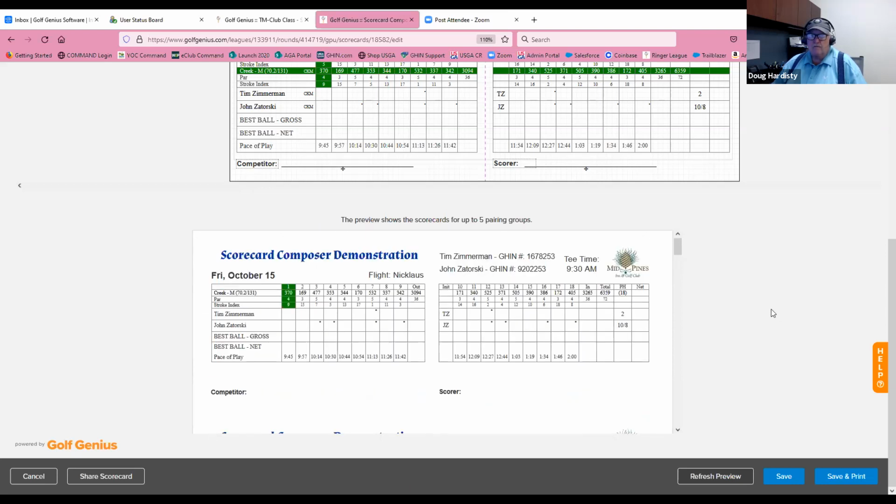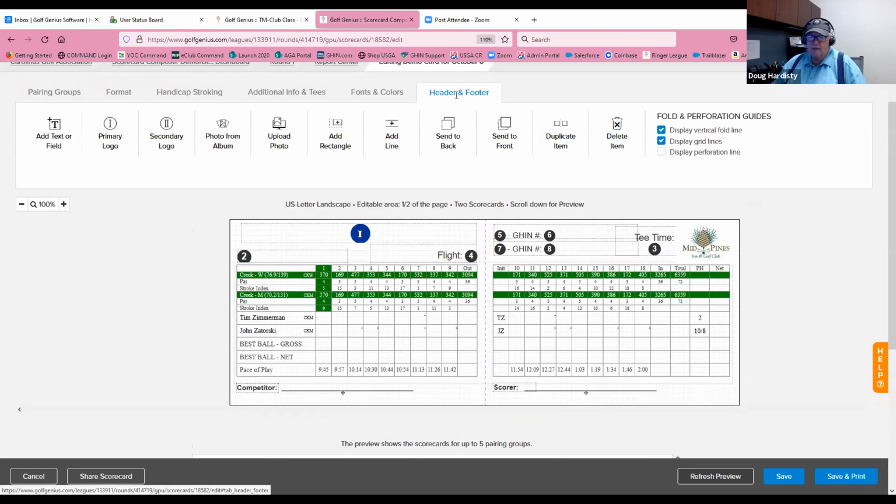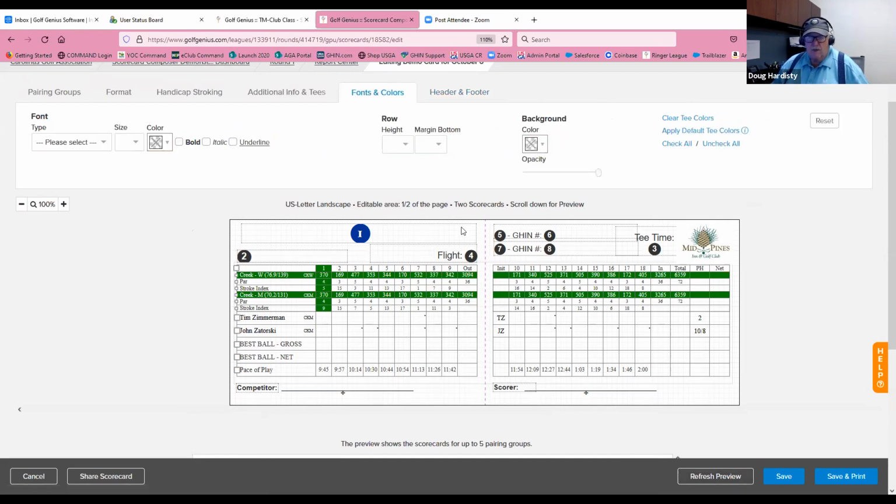Okay, so what else can we do here? Well, we pretty much filled up the card. We don't need a lot more of the header and footer information, but we do want to do a few things having to do with color just to show you what's possible. So I'm going to go back here to the fonts and colors, and I'm going to show you a few tricks that we've learned over the years. You may know some of these already.